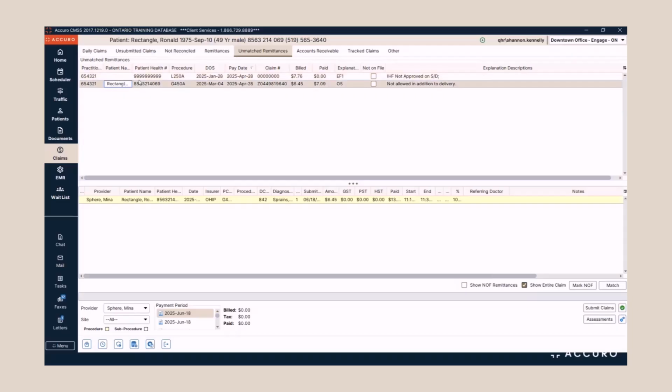Sometimes there might not be a claim in Accuro to match to. This can occur when you've submitted a claim in a different billing software and the response from the ministry has still come back into Accuro. If this happens, you can bring up the patient's appointment history using F4.